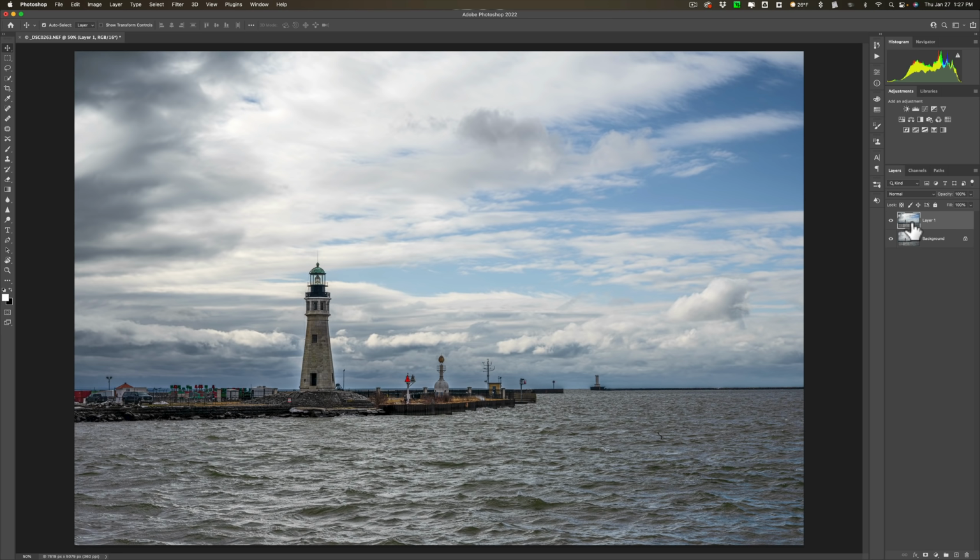Just remember to duplicate the background layer first before you use Camera Raw so that you preserve the original layer. So that's it. That's how you could go about adjusting an original sky in Photoshop.